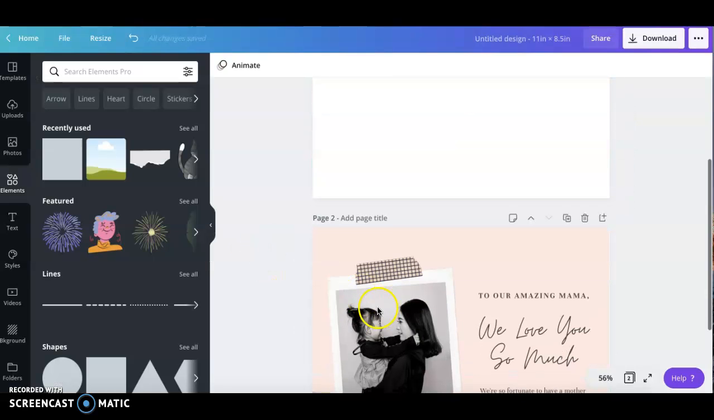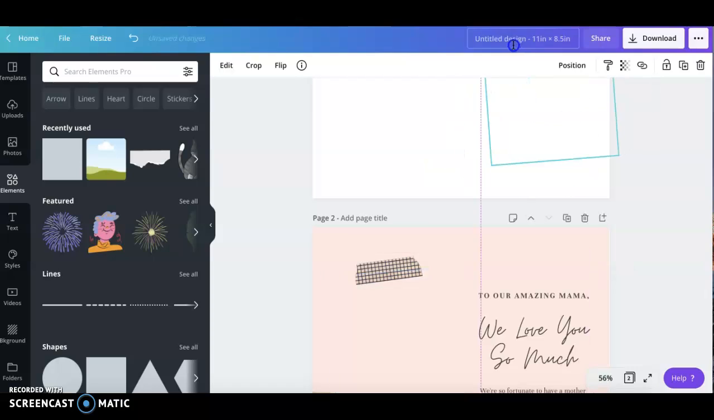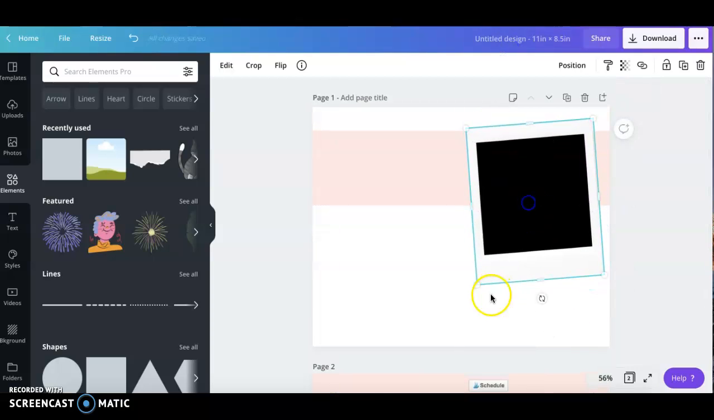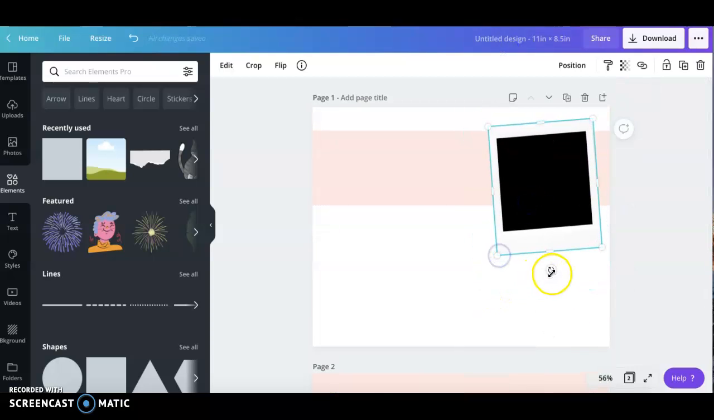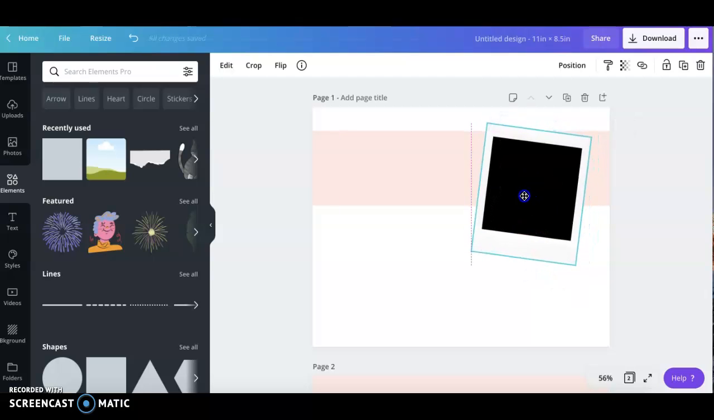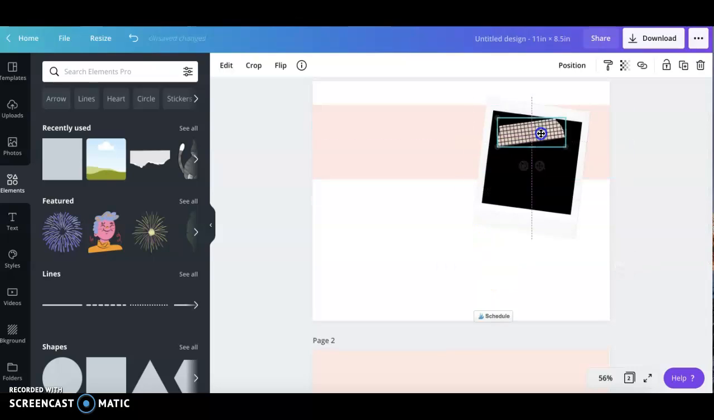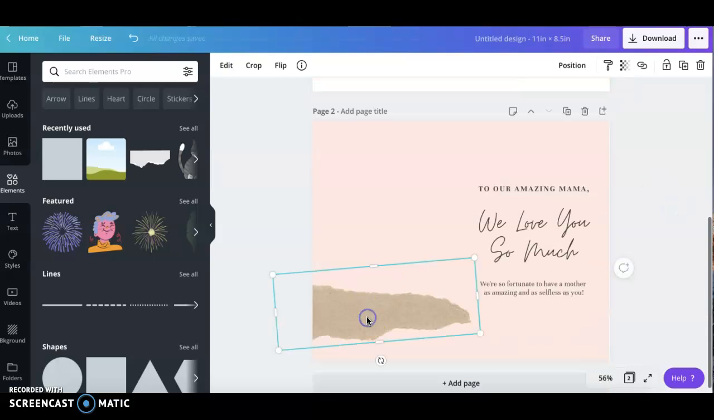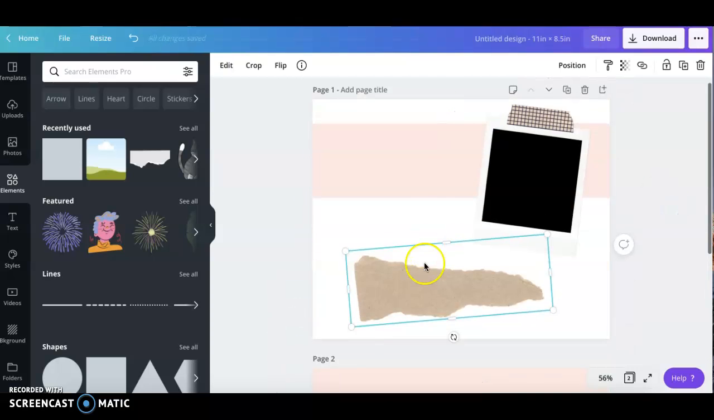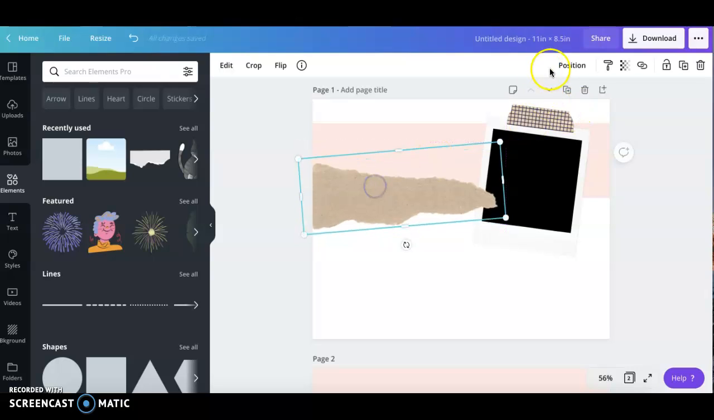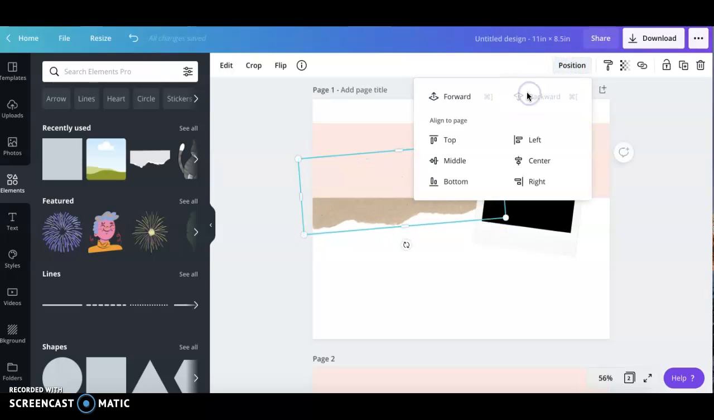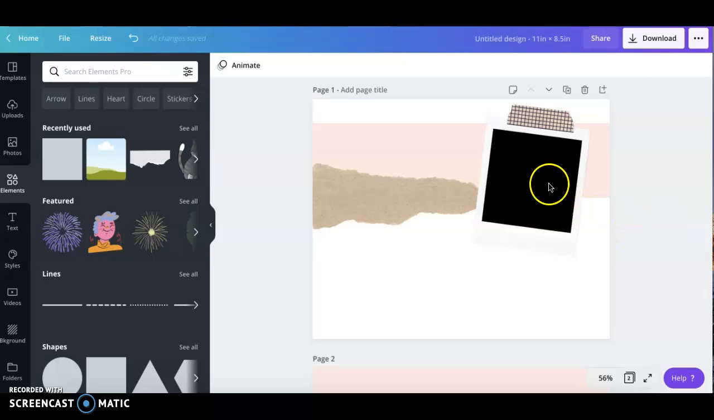And then I'm going to take some of the features. I like this Polaroid that they have. I don't want it quite as big, but I'm going to resize it. I also like this tape that they have. Let's pull this up here and resize it. And I like this graphic. All right, so I'm just pulling some elements. As you can see, I'm going to move this back behind the Polaroid.